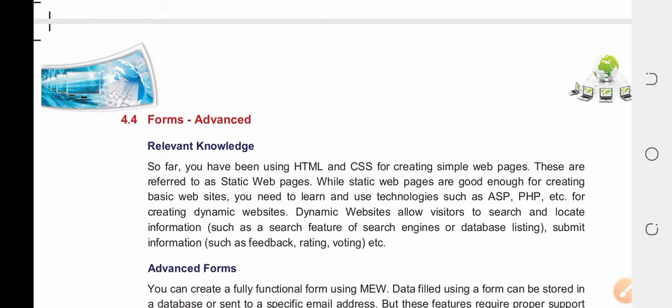After a 2-day gap, I'm going to start 4.4 forms, as I was unable to continue my classes because I had some related work. So today I'll start chapter, not chapter, figure number 4.4, forms.